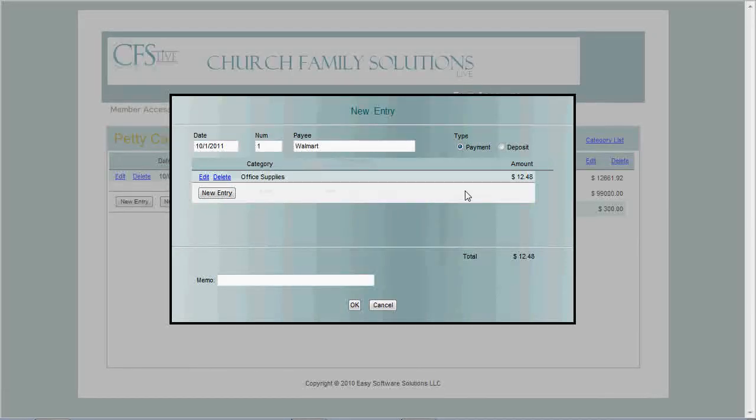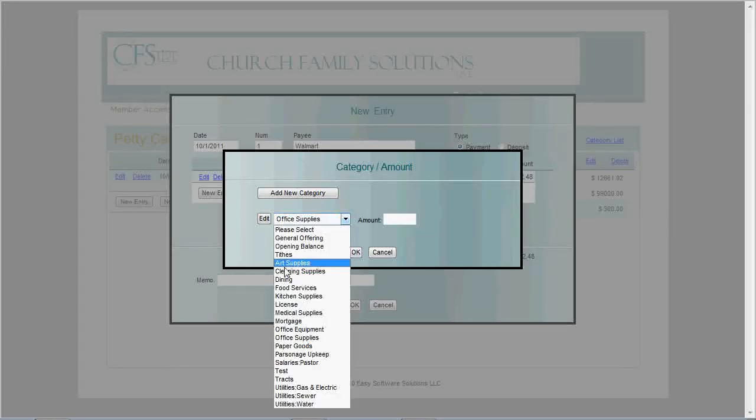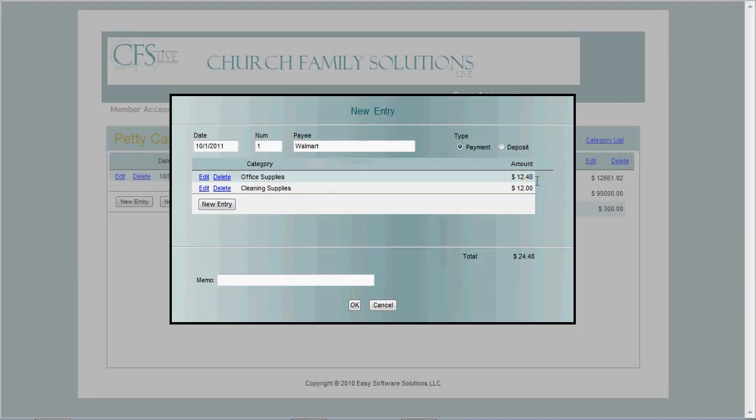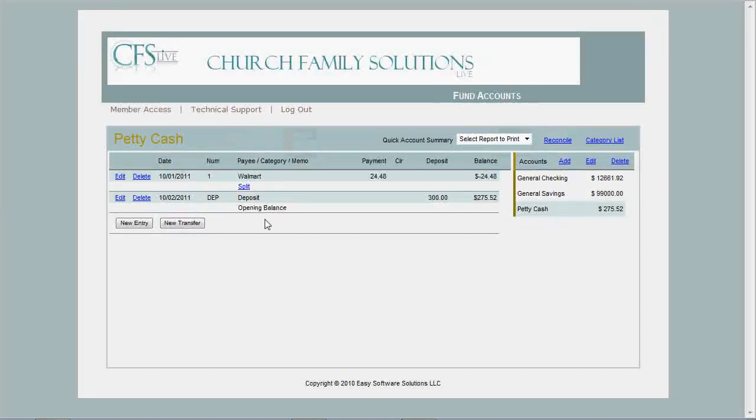You can, like I said, add multiple categories. So let's say along with that, you got some cleaning supplies. Okay, and now we have both items in here and then a total at the bottom. You can put a memo in if you need it and hit OK. So there we have it. Our entries in there, and it's sorted by date. So I picked a date before we actually opened up the account. That's fine. If I want to edit that, I could change that to today's date and hit OK.